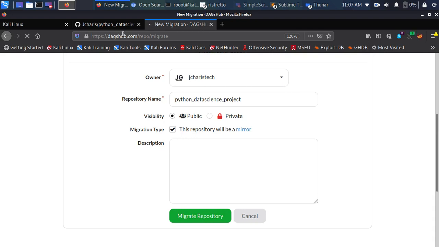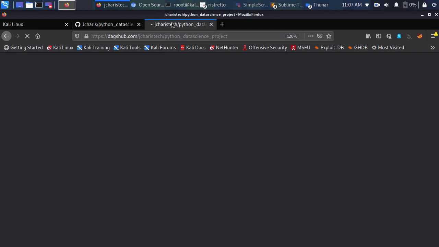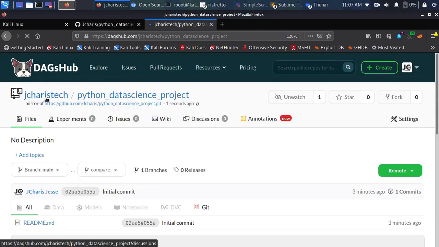So it's going to migrate the repository from GitHub, as you are seeing from here, to DagsHub. It takes some time to do. And as you can see, it said JCharisTech Python data science project. It has been mirrored from this particular project from GitHub, and it's going to give you the sync option.